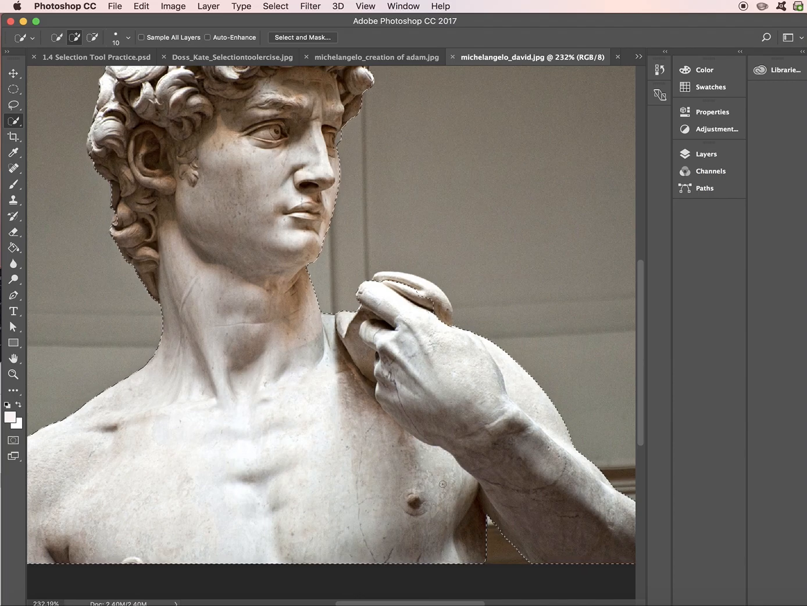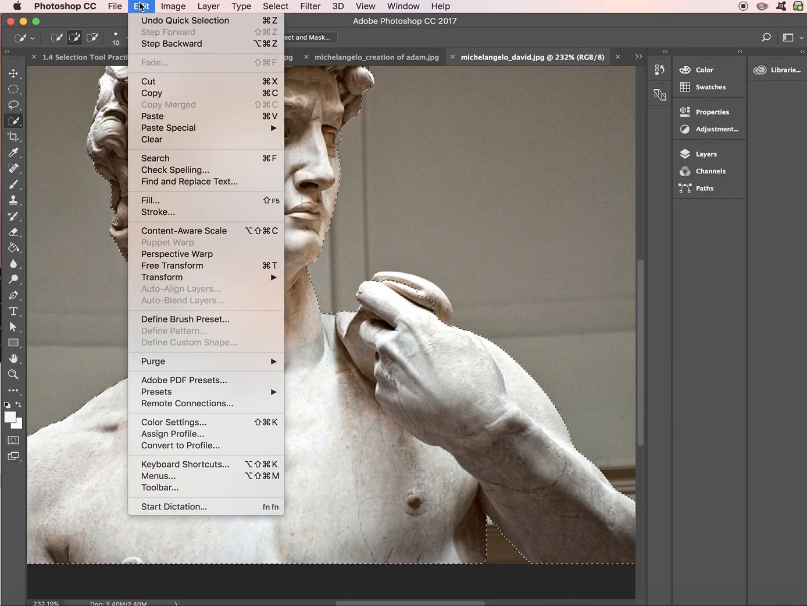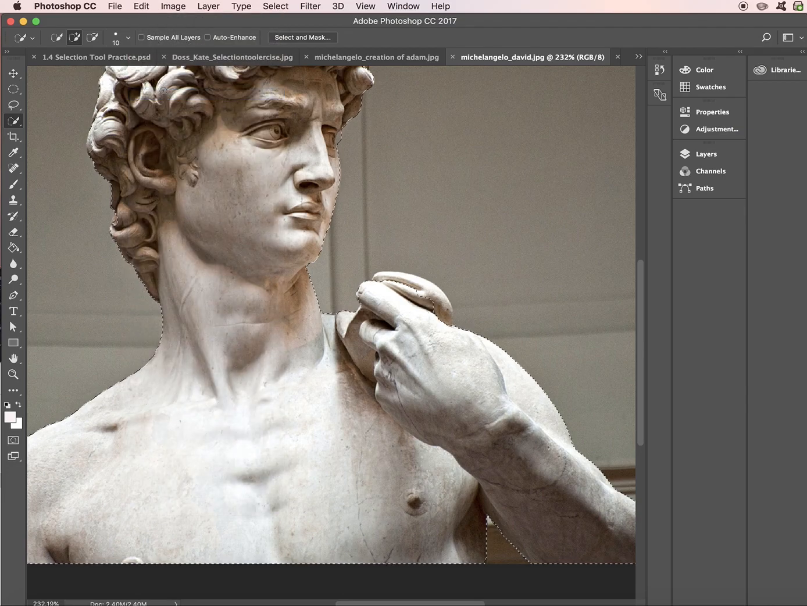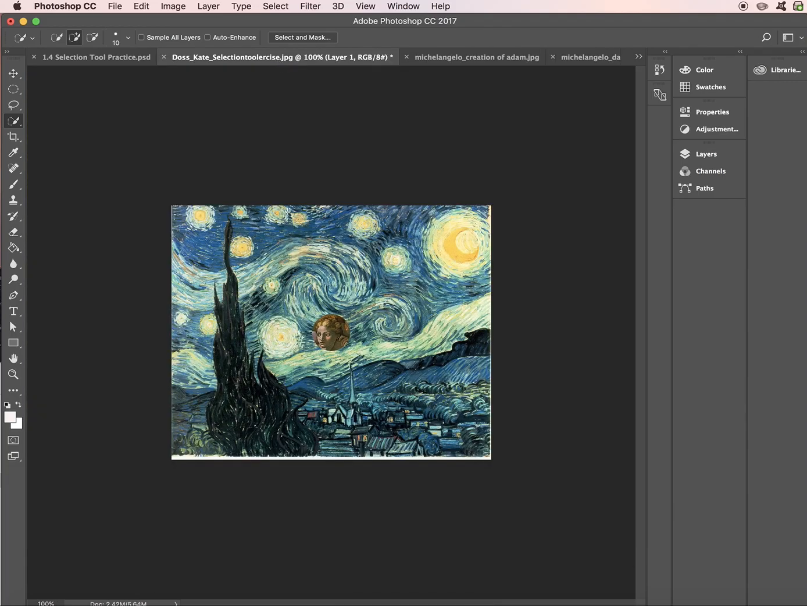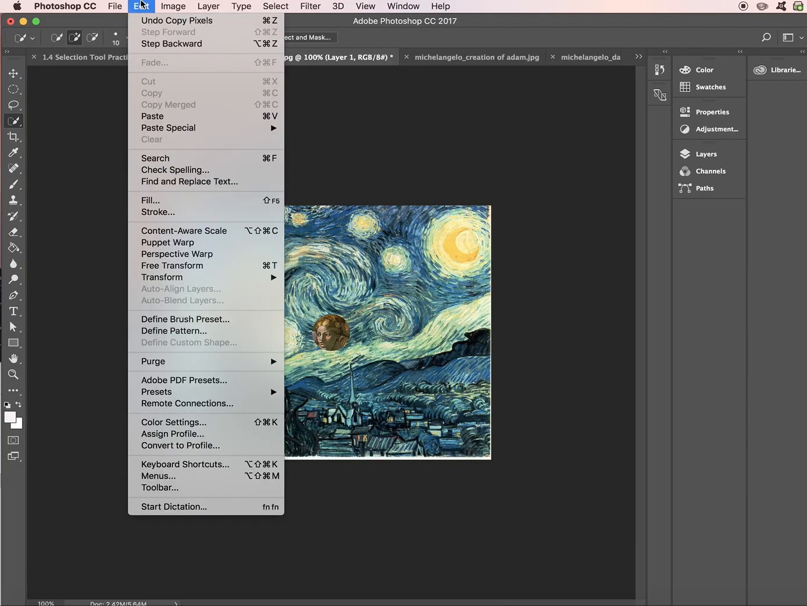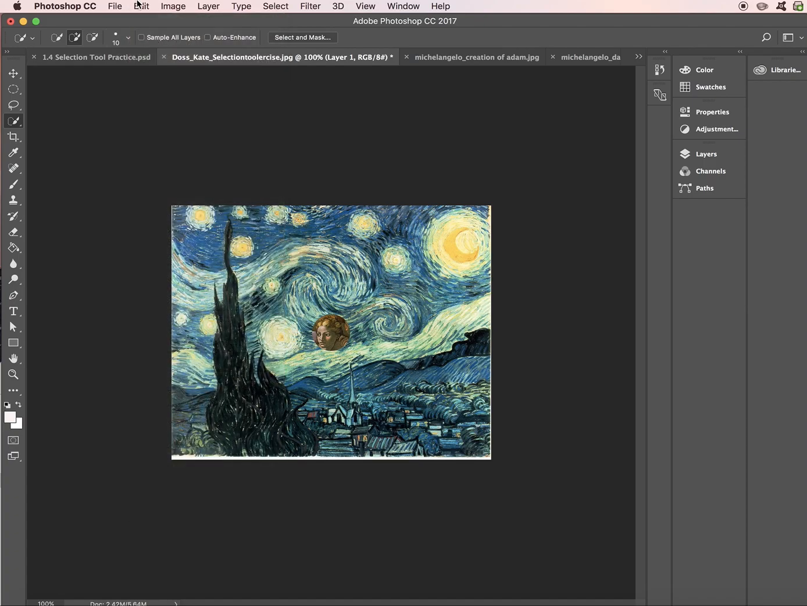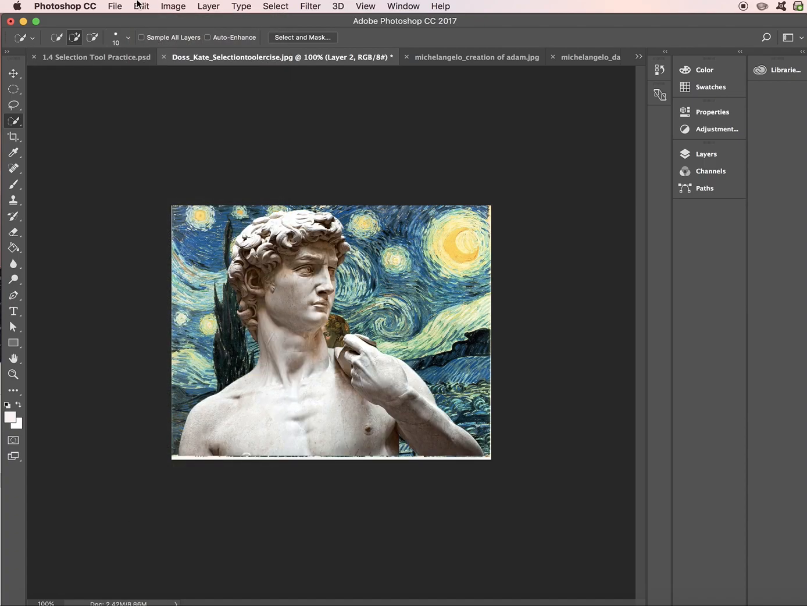Once you have what you would like, again, go to Edit, Copy. You can also use the shortcut, which is Command C, and then go back to your final image and press Edit, Paste, or Command V.